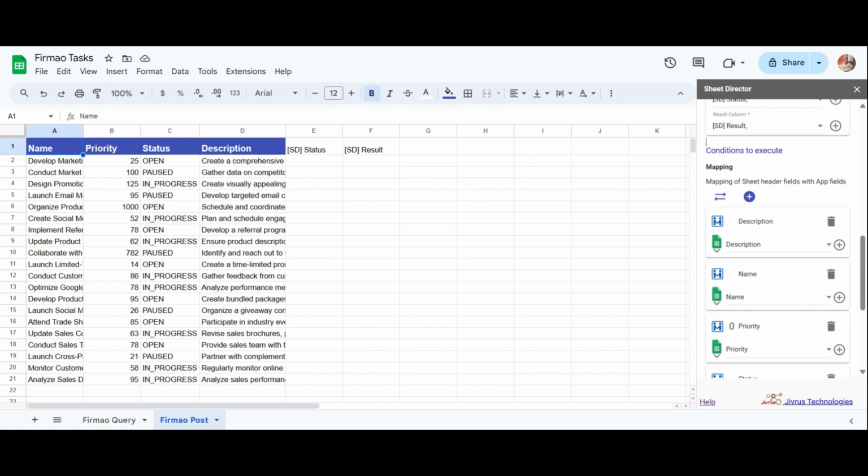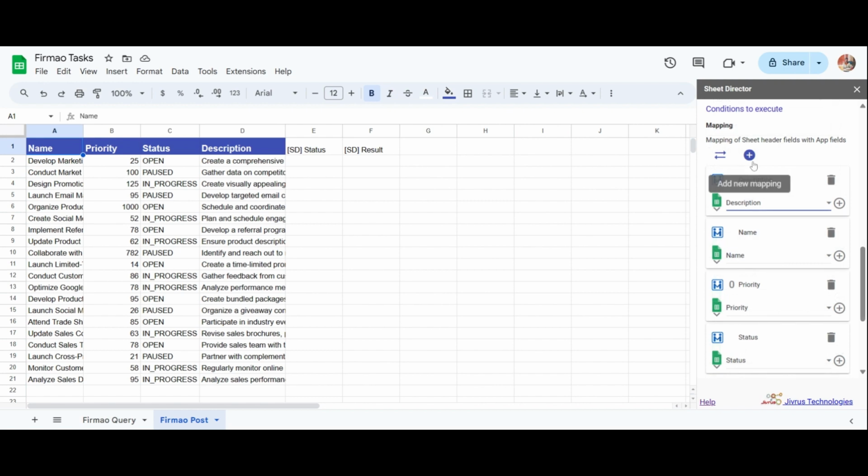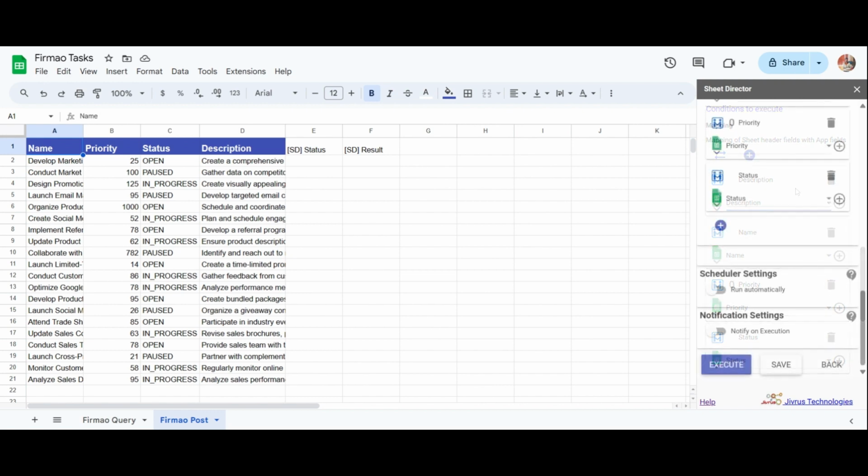We can manually map by using the column drop-down. To create a new mapping, you can simply click on the plus icon. Deleting a field mapping is as easy as clicking the delete icon above each mapped field, except for mandatory fields. Now, I will proceed to execute by clicking on the Execute button.